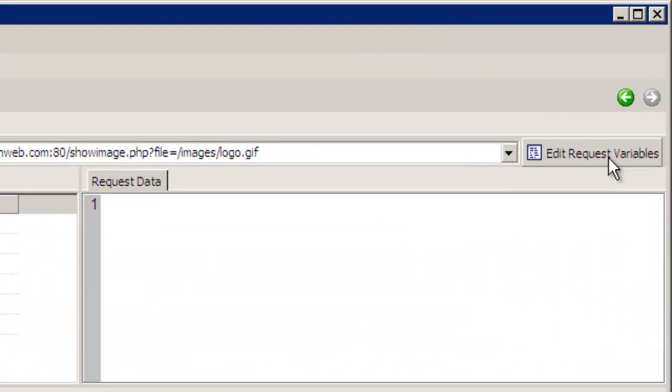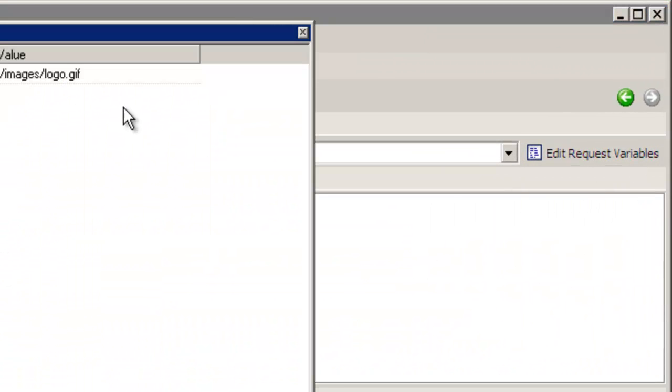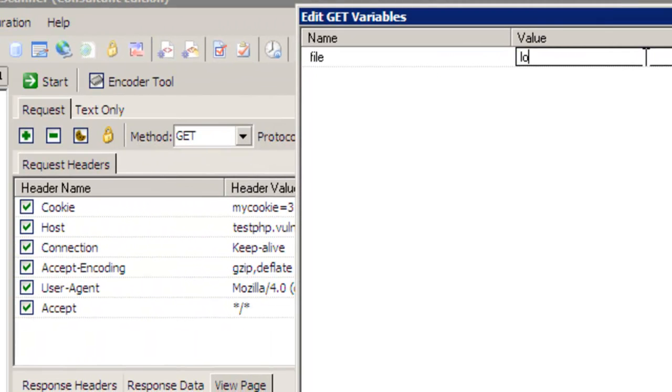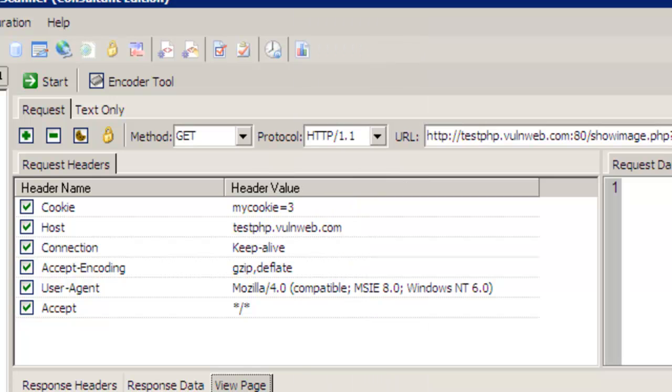Now I will attempt to load a protected file by changing the image variable value to login.php. Login.php is a server-side script that contains secret login code. It should never be seen by the hacker. After changing the variable, I click Start to perform the request with the manipulated values.